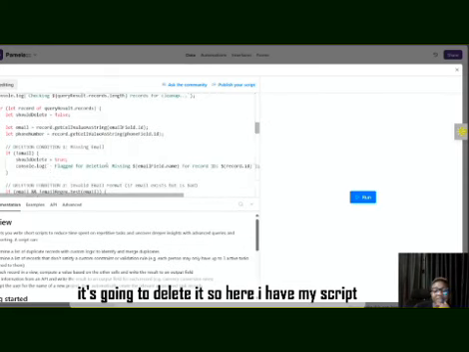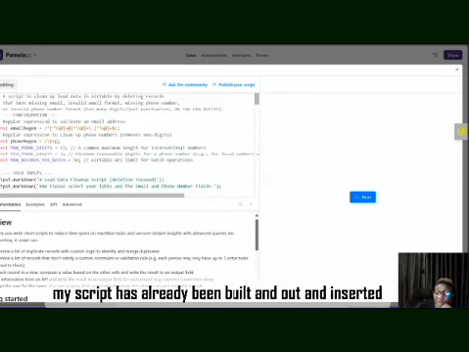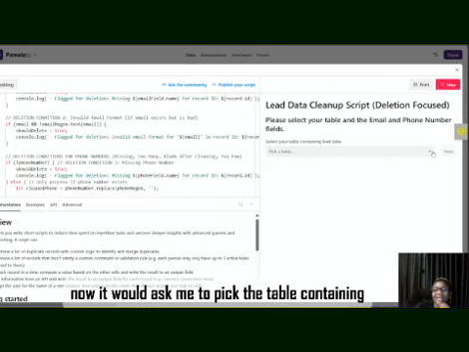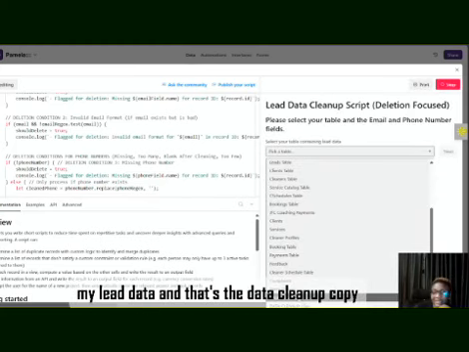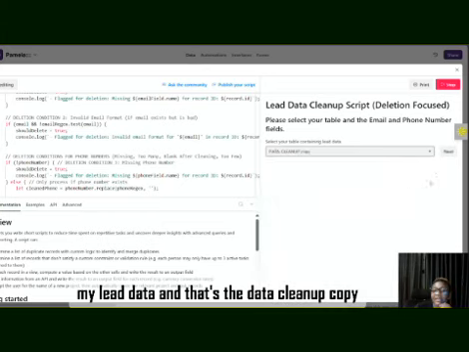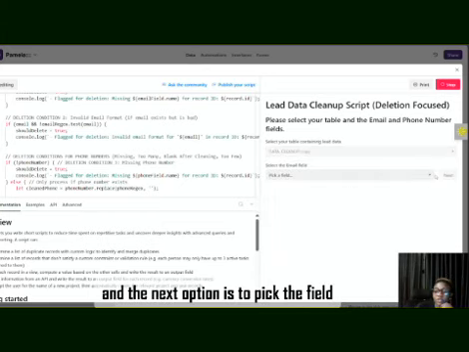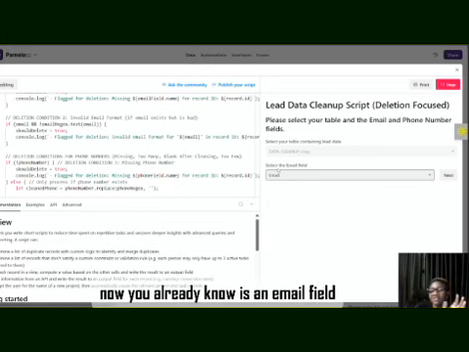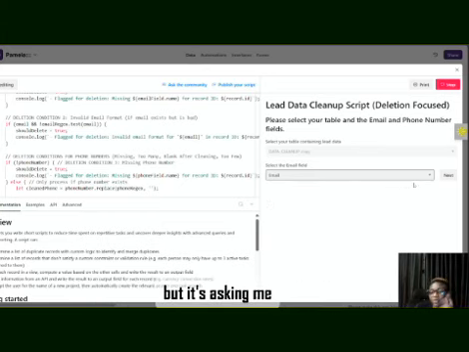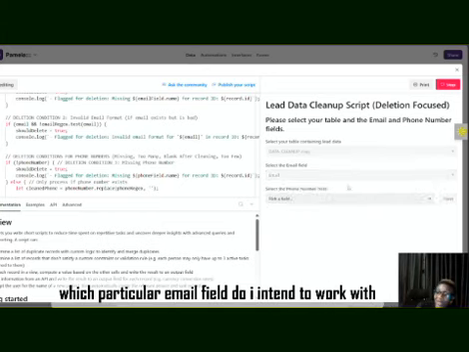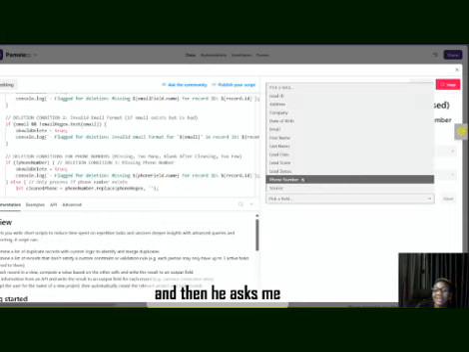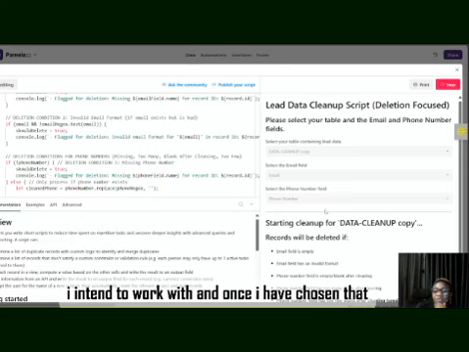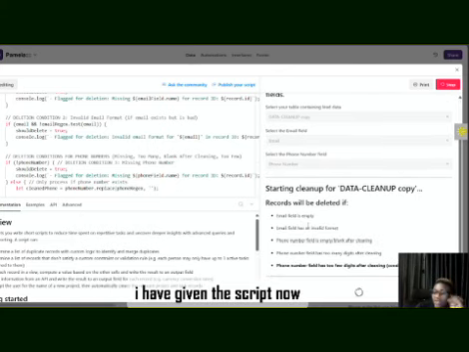So here I have my script. My script has already been built out and inserted, and I would ask it to run. Now it would ask me to pick the table containing my lead data, and that's the data cleanup copy. And the next option is to pick the field, and that is the email field. Now you already know it is an email field it's supposed to go through, but it's asking me which particular email field do I intend to work with, and then it asks me which particular phone number field I intend to work with. And once I've chosen that, it would show me the instructions I have given the script.